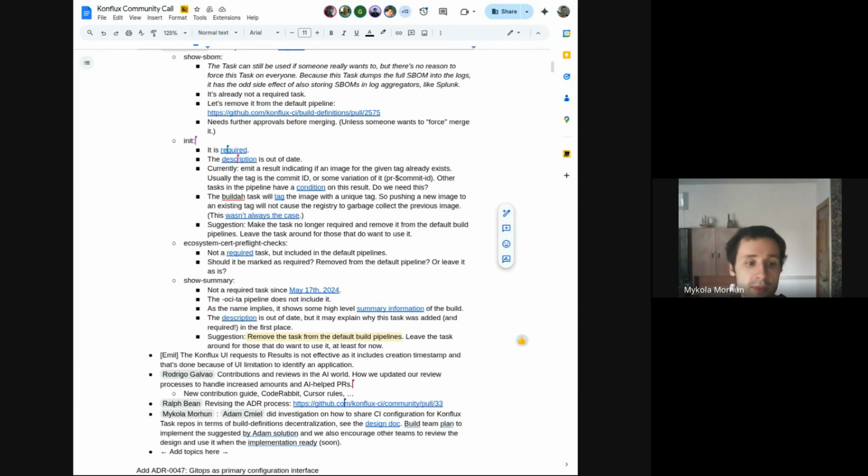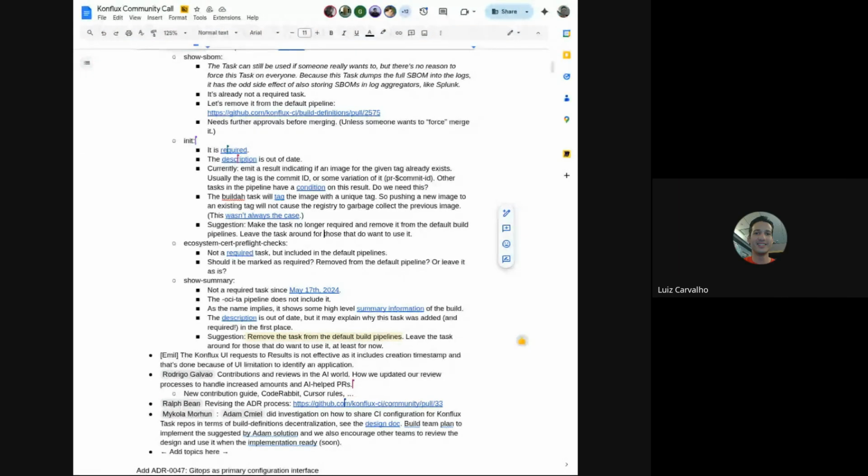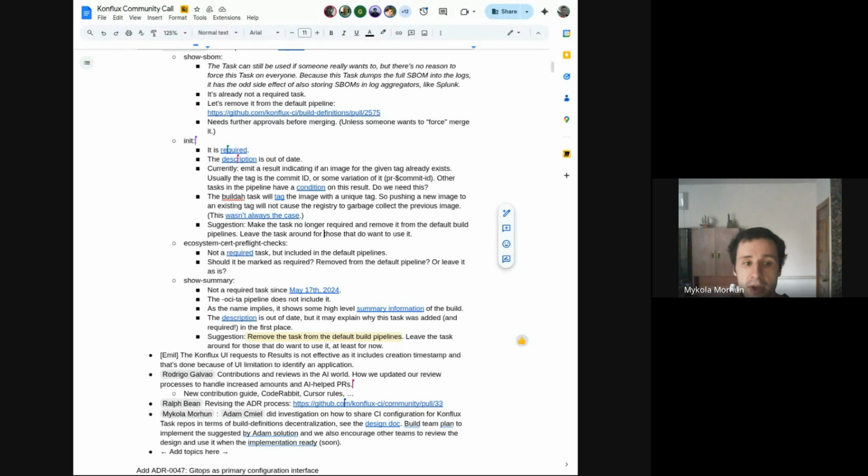But yeah, show SBOM and show summary probably should go away, and probably we can even deprecate. Well, not really deprecate in terms of Conforma check, but stop updating them, like archive the tasks, maybe. What do you think? Nicola, what is the use case that you have in mind for doing something before the build starts, which would be part of the init task? Well, I don't have something specific in mind, just for general purpose.